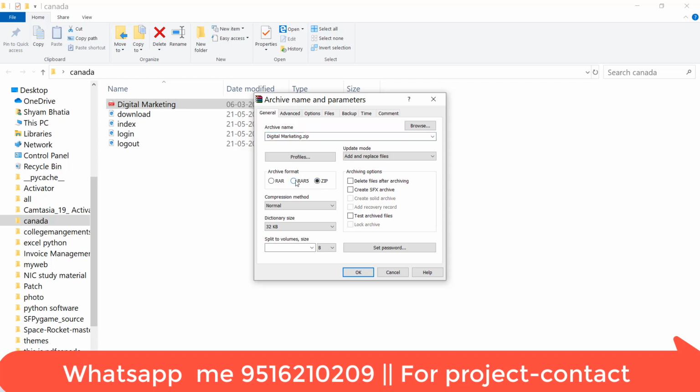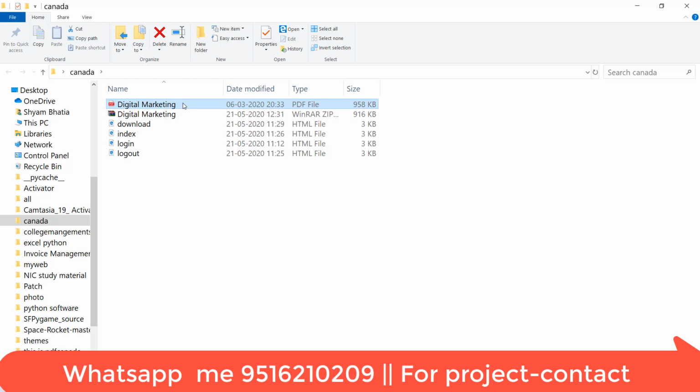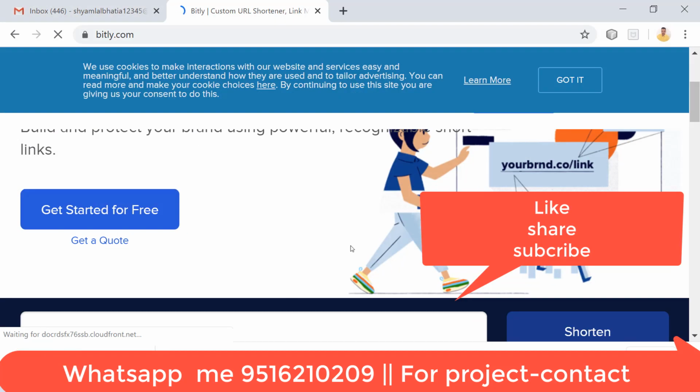Select zip here, not rar. If you make it, then the digital marketing file will go into zip format. Okay, just delete it. And this whole folder I will upload to my Gmail.